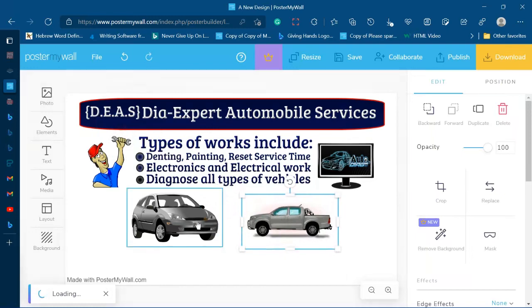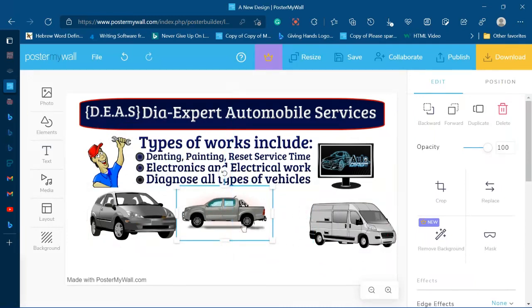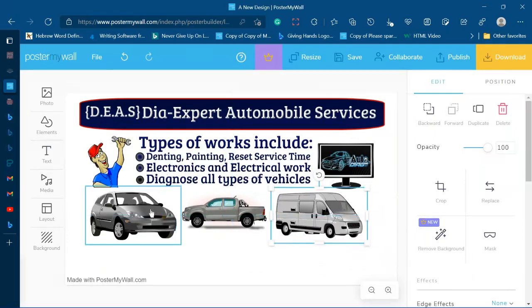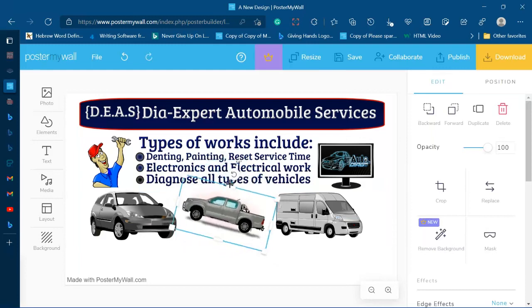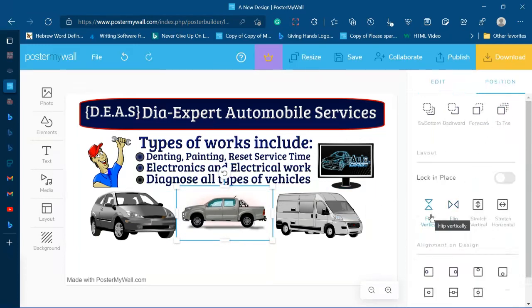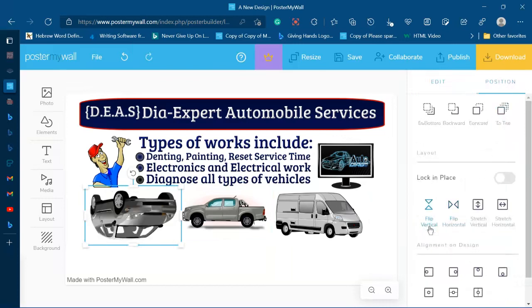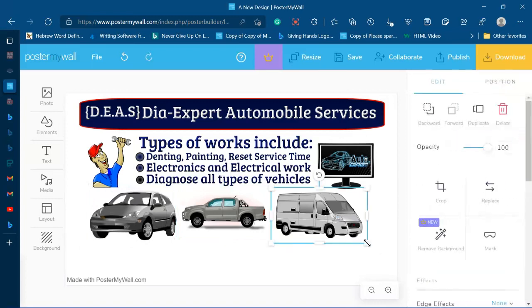Okay. Now it's time for positioning these cars, these objects. So there's two ways you can do it. If you want positioning, you can do it manually yourself, which I don't think is going to be okay if you do it this way. So all you need to do is come here to position and you can flip it like this one. Come back to position, flip vertical, okay, and flip horizontal, just like this one, as you can see here. So we'll have to do a little bit of adjustment on these cars.